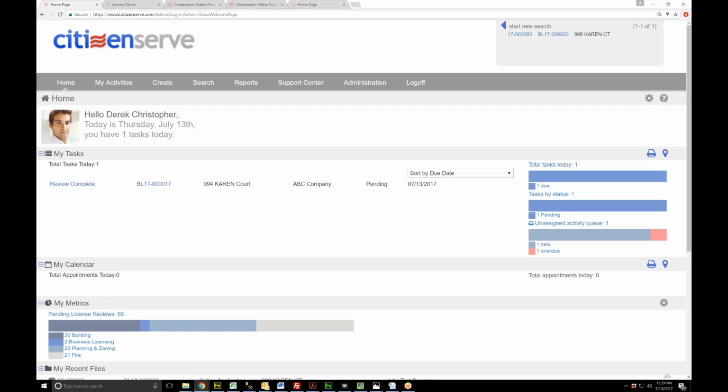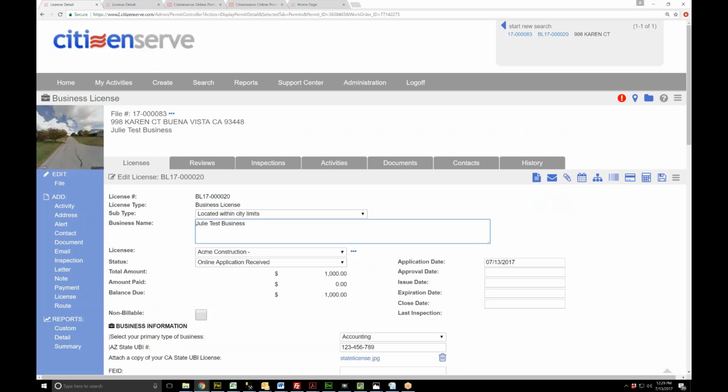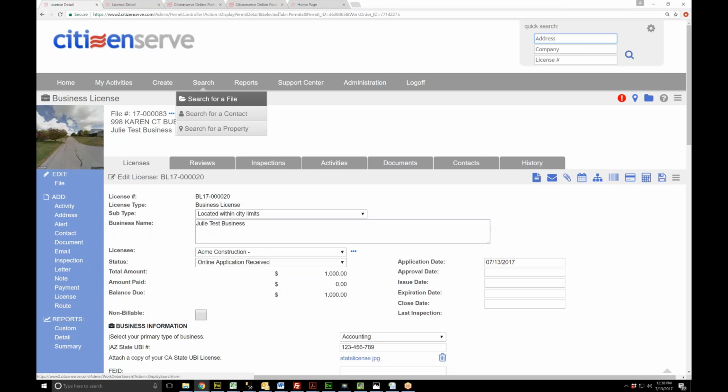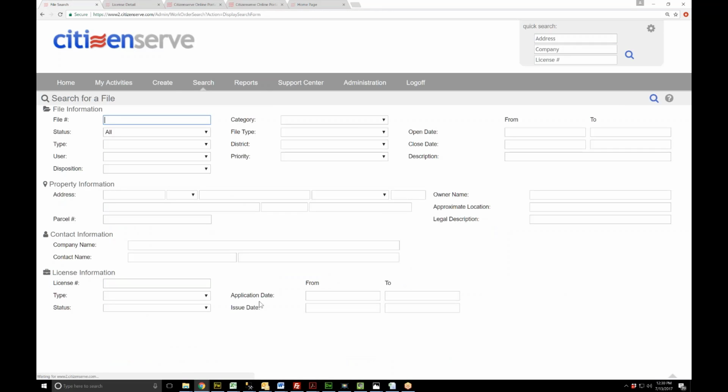Thanks. Sure. So let's go back to that license. And this is the quick search. If you know the license number or the company address, there are some other fields you can change. You can have up to 3 up here. This is for when I know exactly what I'm looking for and want to get to it. If you need more options, you can go to search for a file, where you can search on all different kinds of things: the name, the type, when it came in, status, even just a street name. So this lets you search on lots of options, where the quick search is for when I know exactly what I'm looking for.